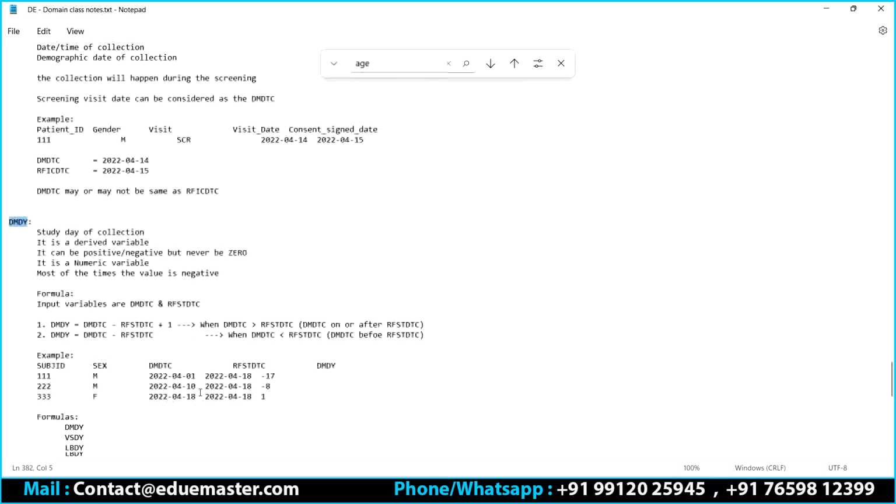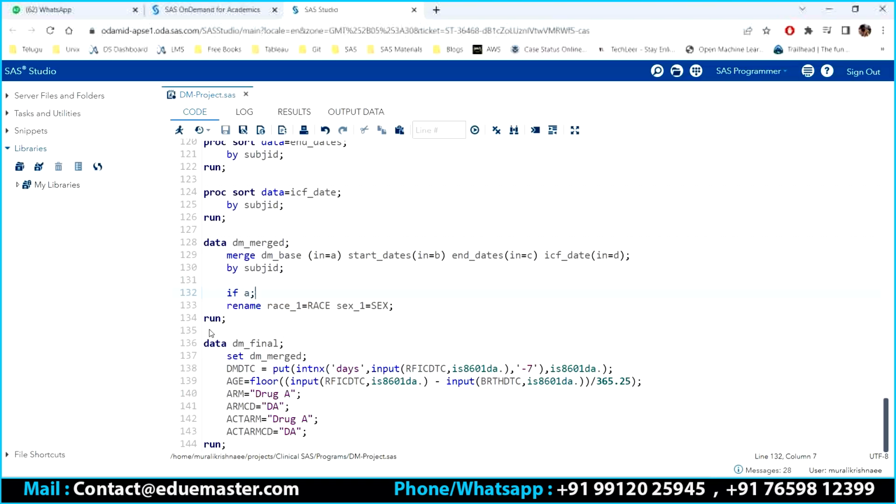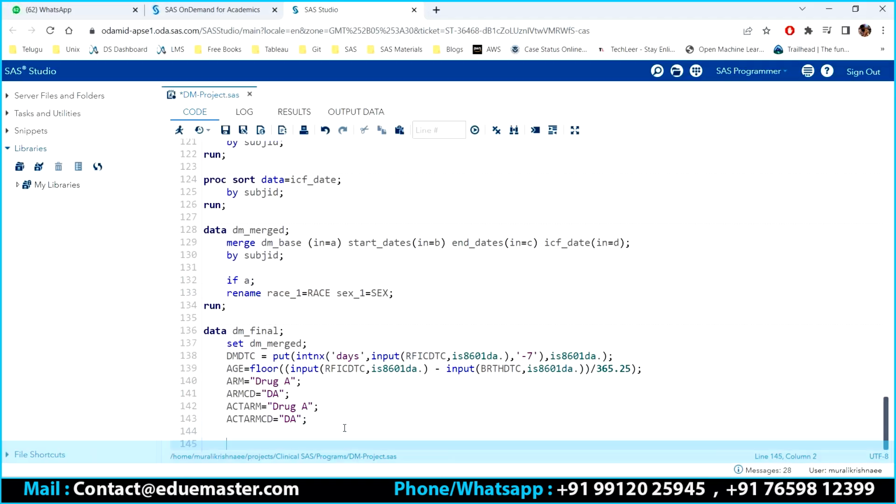What is DMDY? So how to calculate it? There are two ways I can calculate that. How to calculate them? I can say that if DMDTC is greater than your RFSTDTC, this is the calculation, else this is going to be the calculation. Can we do this right away? So with that, we are going to be done with everything. So how do we do that?